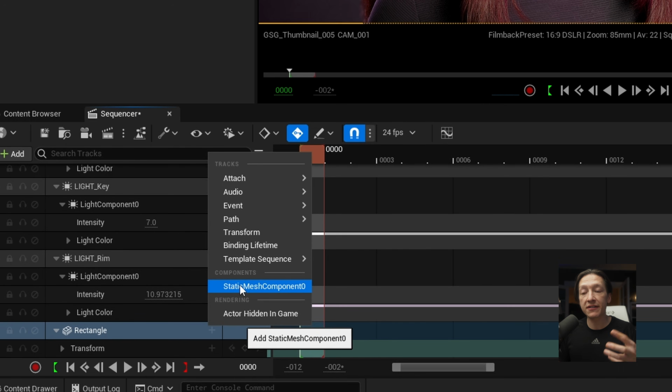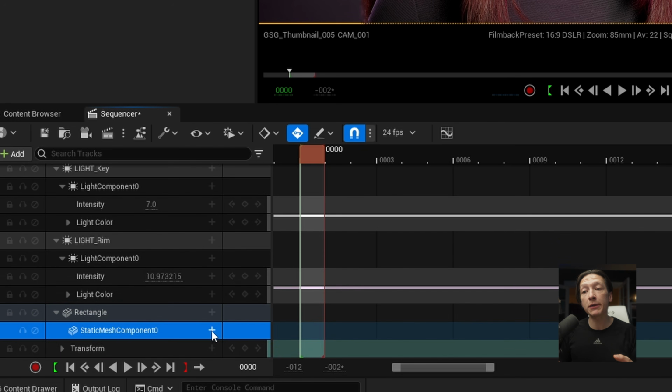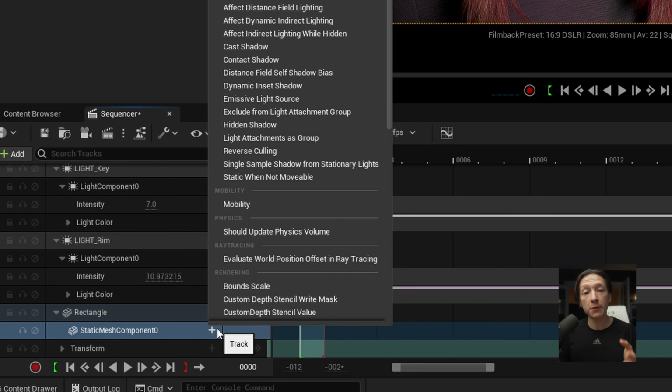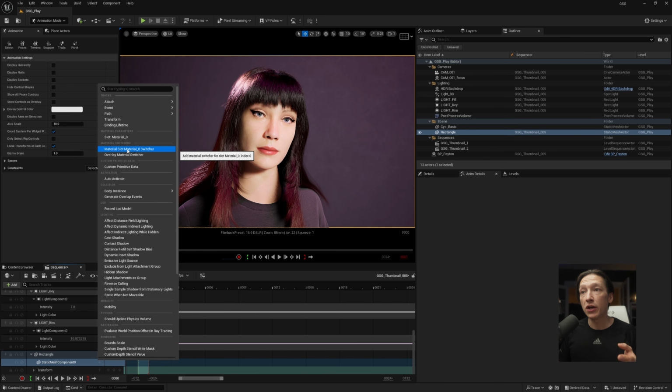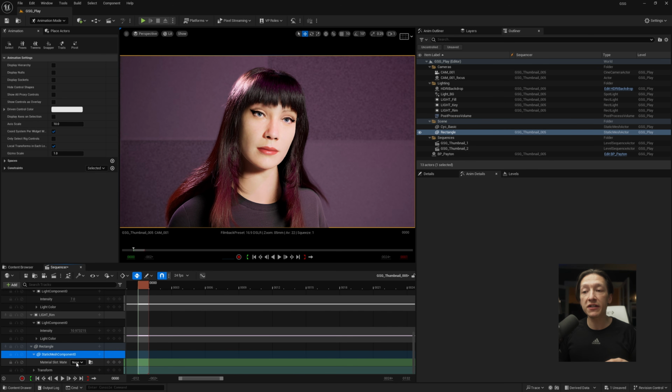I'm going to add a static mesh component, and the property we're looking for is the material. So if we hit the plus track on the static mesh component of the rectangle, we're going to go material slot, material 0, switcher. Drop that on, and this is basically saying whatever the default material is, let's just override it when we're using this level sequence, which is GSG thumbnail 005.